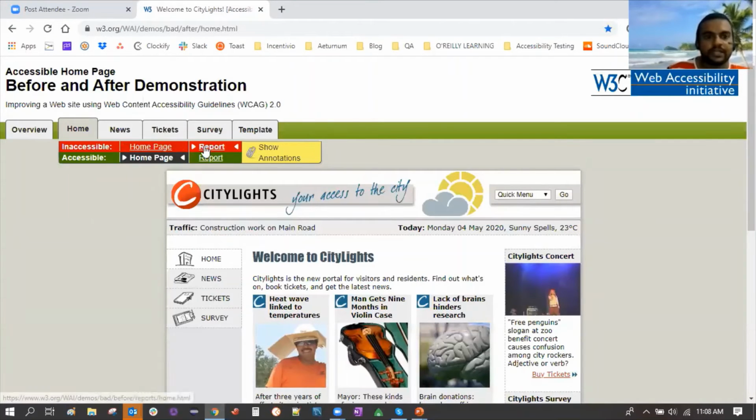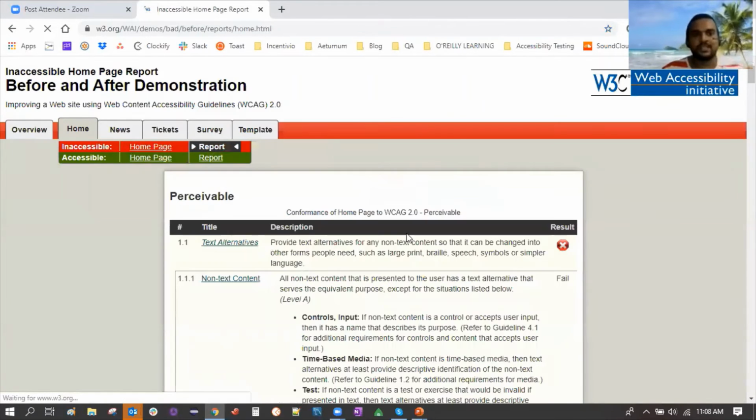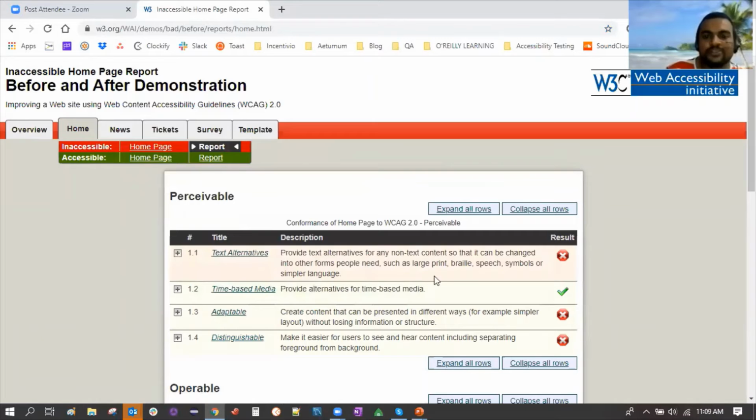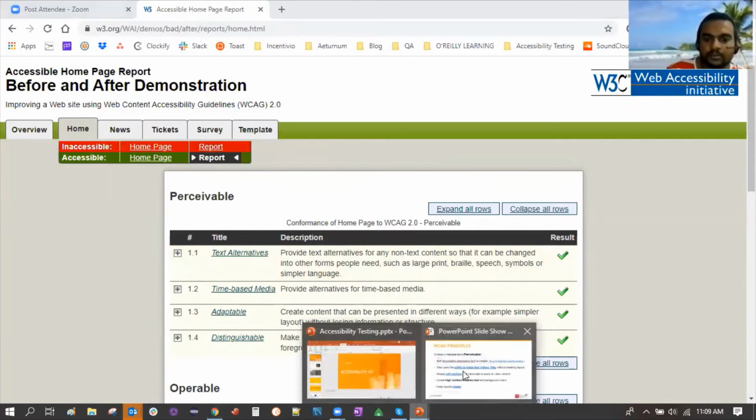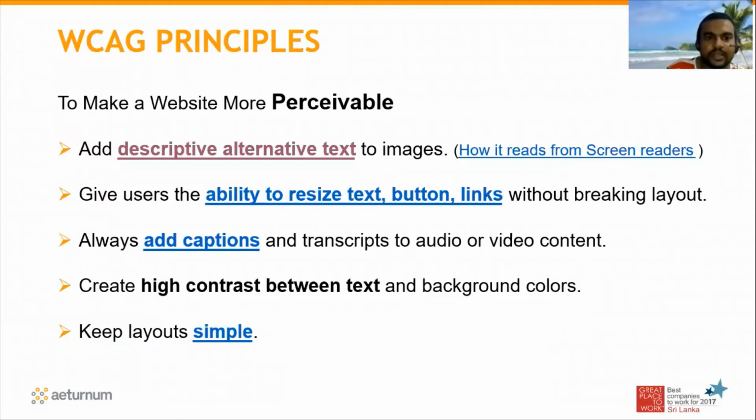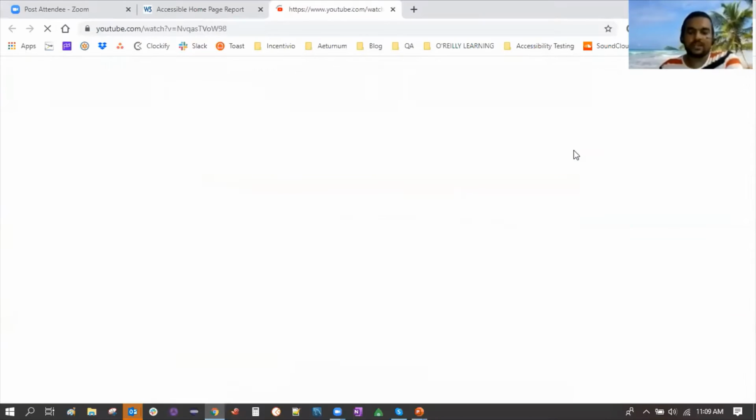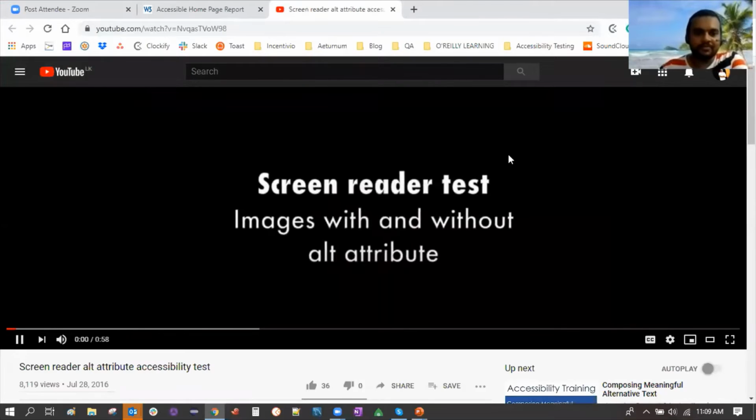I'm going to get the report for the inaccessible homepage, and you will see the text alternative test is false. And I'm going to get the same report for the accessible homepage, and you can see it's passed. Now I'm going to the slides again, and I'm going to show you how it's read by screen readers. Enjoy this little video, then you'll get more of an idea.